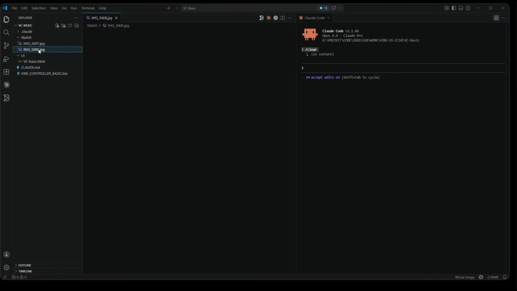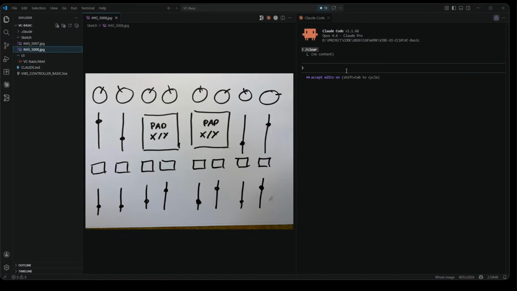Okay, and now it's going to be quite simple. We are going to ask Claude to do the job for us. And just before, I want to mention that I'm using Claude 4.6 Opus, which is the best model to get the most reliable result.